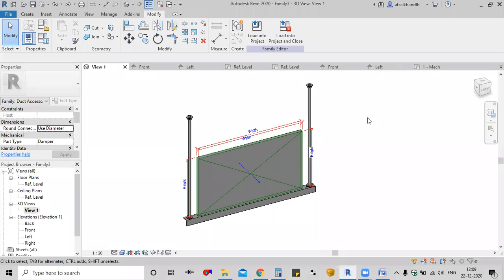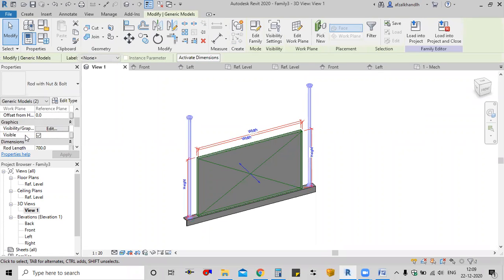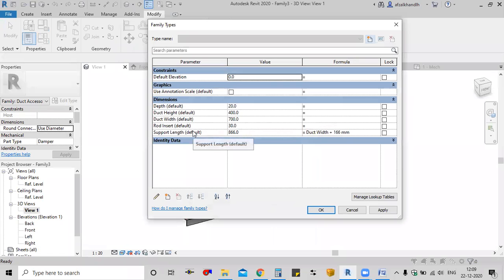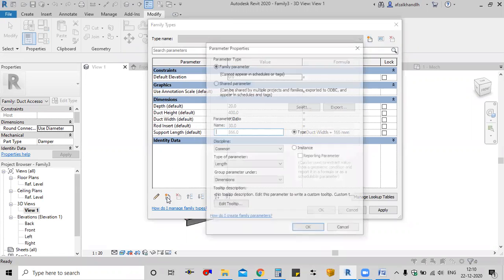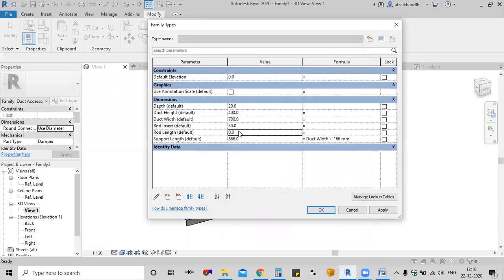And one last parameter that you have to create for this one, because the rod length is the parameter of this particular family. For this whole duct family, you will not find the rod length, so you cannot change the rod length from the project. So for that, we'll create one family parameter named rod length, make it instance type. Okay, and click OK, and say for example I give 500.